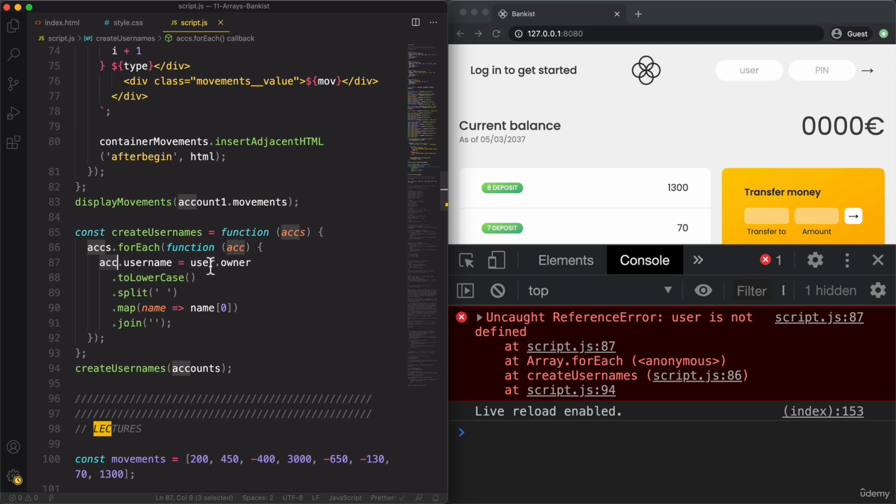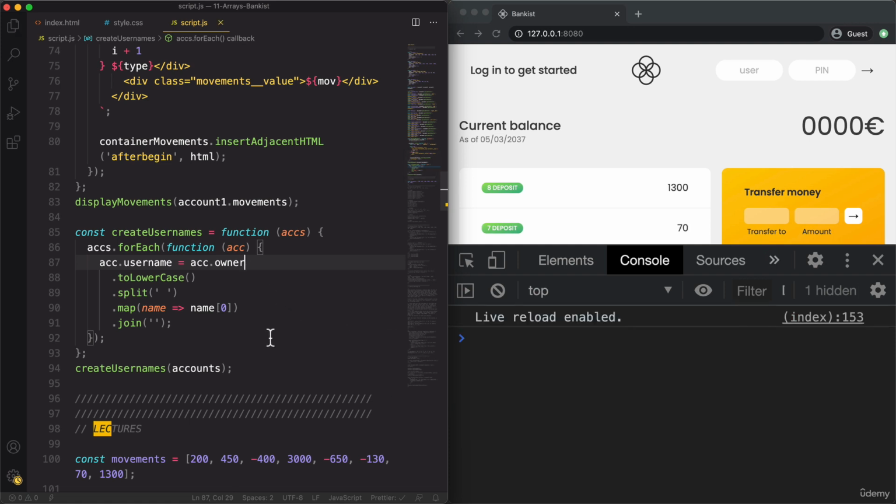Okay, here we have some kind of error. And of course, it's not user, it is account.owner. And now that's it, right? And in this function, we do not return anything because, again, what we're doing here is to produce a side effect. So we are doing something to this account object here, and so there's no need to return anything. We are just doing some work here, basically. We are not creating a new value to return.